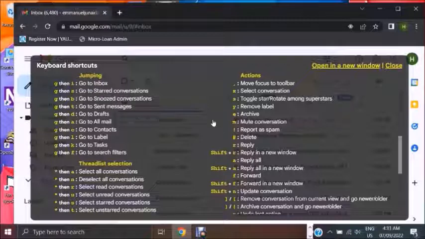Jumping. Yeah, the keyboard shortcuts used for navigating from one label to another. This is where you can get it. Jumping from one place to another. So let's scroll. G then I will take you to inbox. That's it, go to inbox. Let's scroll down. G then S: go to starred conversations.